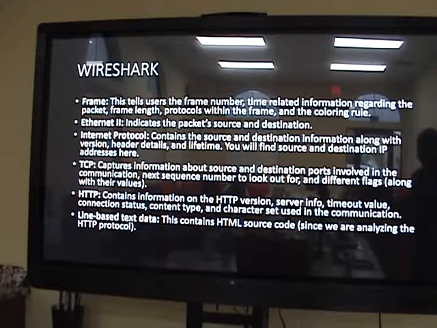TCP is connection oriented. UDP is connectionless. You can see it like that.